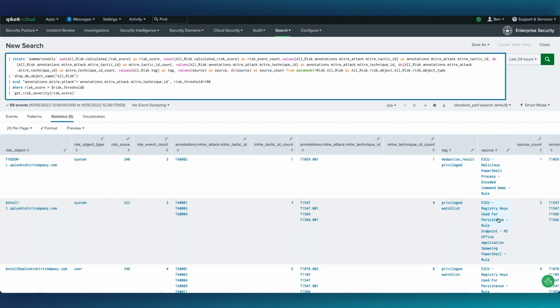You know, what are the sources that are attributed to this, as in the use cases, the risk rules that kind of contributed to it, that side of things. And then we're going to get the severity based on that risk score. So if there's a high severity, a high number of risks, that increases the severity. So that's how that severity is generated at the end. So yeah, nice and easy, really.